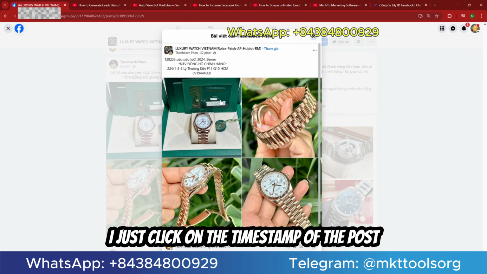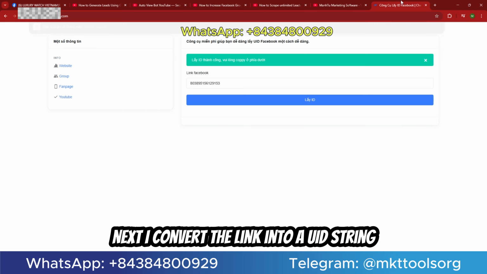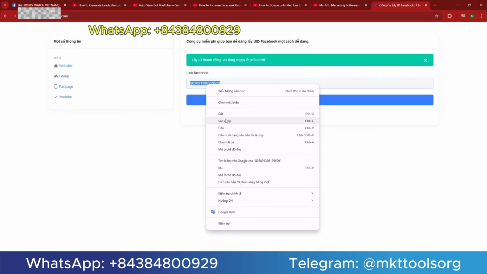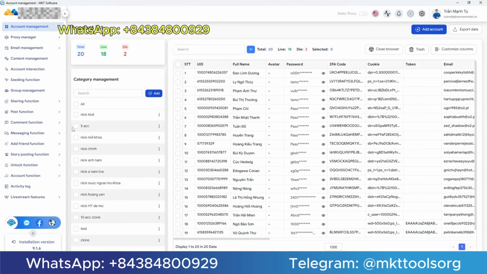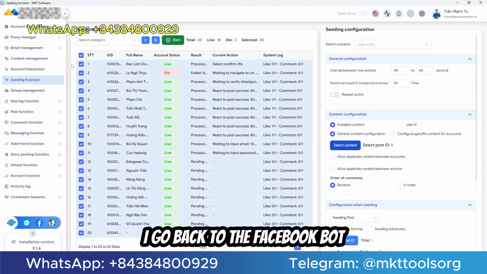I just click on the timestamp of the post. Then the post link will appear and I copy that link. Next, I convert the link into a UID string. After getting the numeric UID, I go back to the Facebook bot.